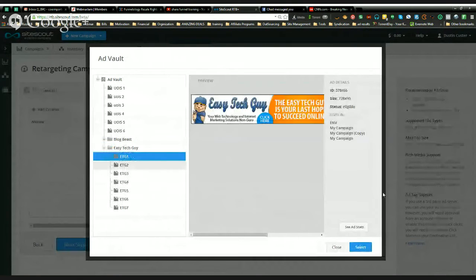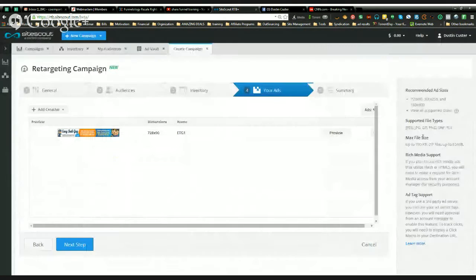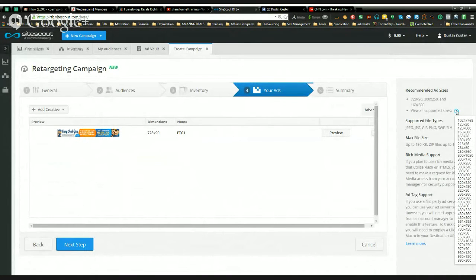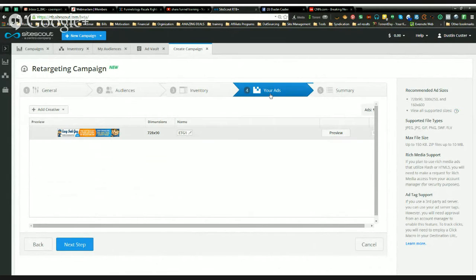So we're going to select this. And so there we go, right? And once I get to this point, it's going to give me all the supported sizes. And if you guys can see that, they support a lot of different sizes. So if you use something like $20banners.com, they can make the banner exactly how you want it to. Okay, so just so you guys know that.